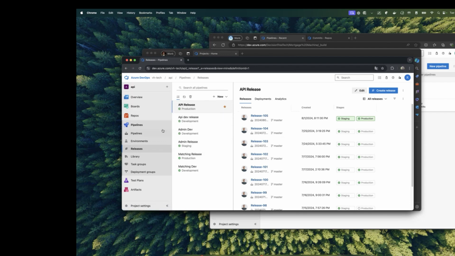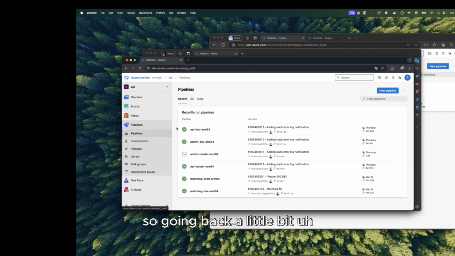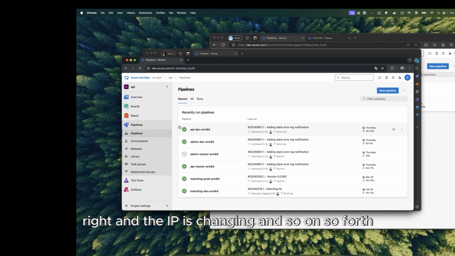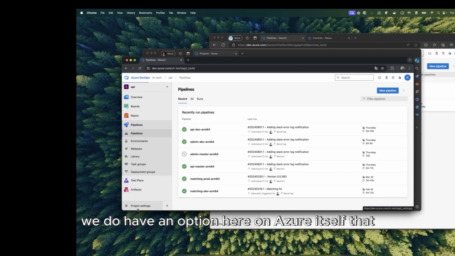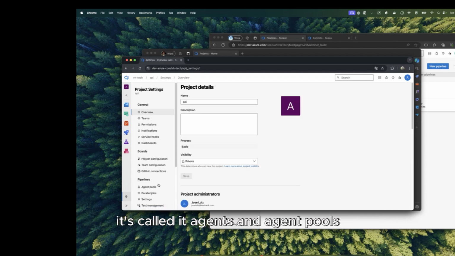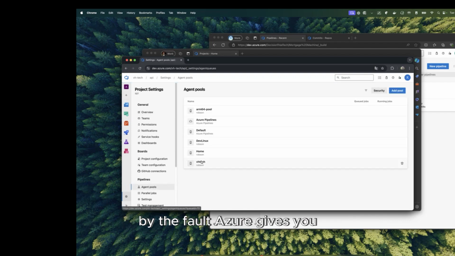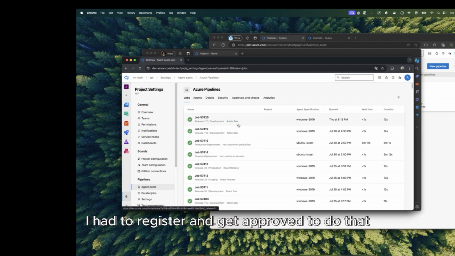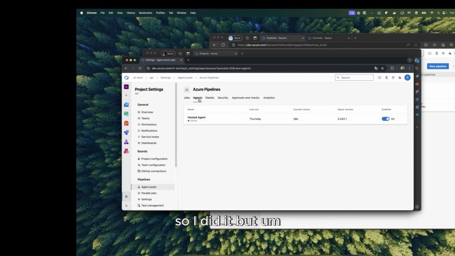Yeah. So going back a little bit, you mentioned that you were using GitHub Actions, right? And the IP is changing and so on and so forth. Yeah. We do have an option here on Azure itself that is called agents and agent pools. By default, Azure gives you, I believe, 1800 minutes of build time for free, right? Yeah, but I saw that I had to register and get approved to get that, so I did it. But I'm not pretty sure.